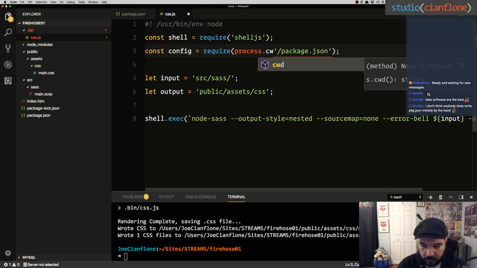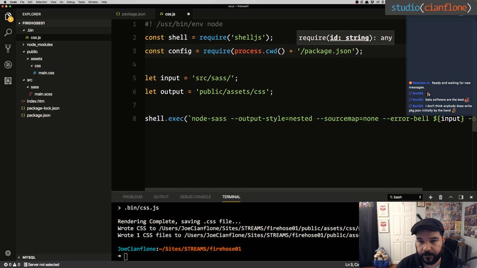Process.cwd. So process.cwd stands for current working directory. So it says wherever this is being run from, go to that point, and then append package.json to the end of it. Done. And that's the whole file.